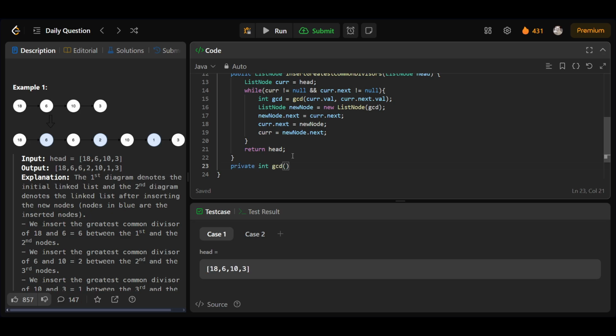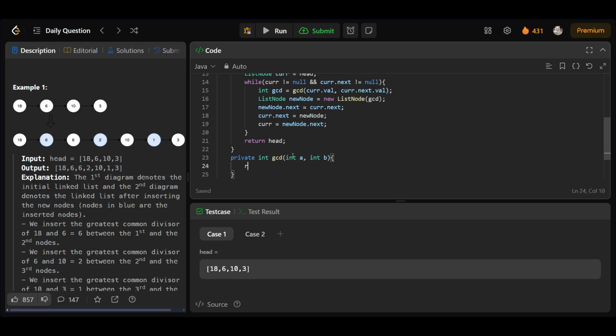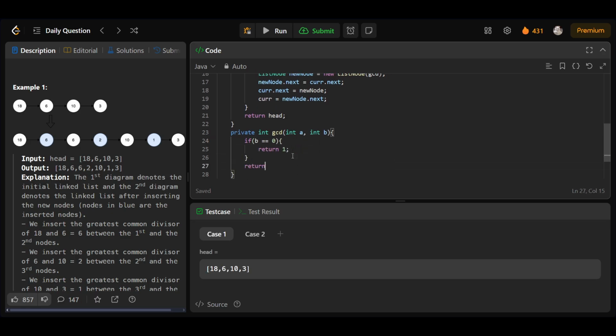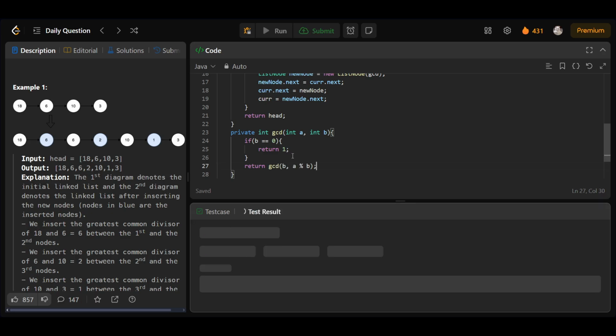Now let's quickly write this function, that is GCD. It's with the return type of int. Here I am having two variables, int a and int b. I'll be checking that if b becomes 0, I'll have to return a, else I'll return GCD of b comma a mod b. Okay, now let's give it a run.